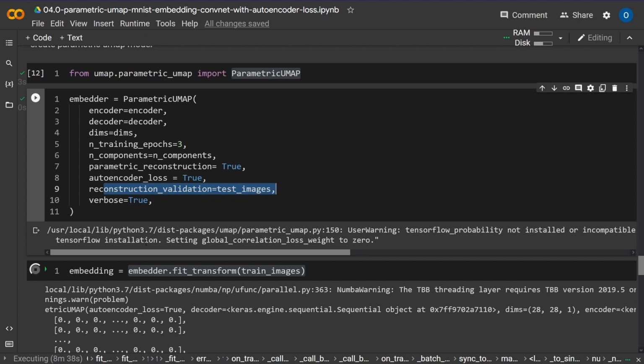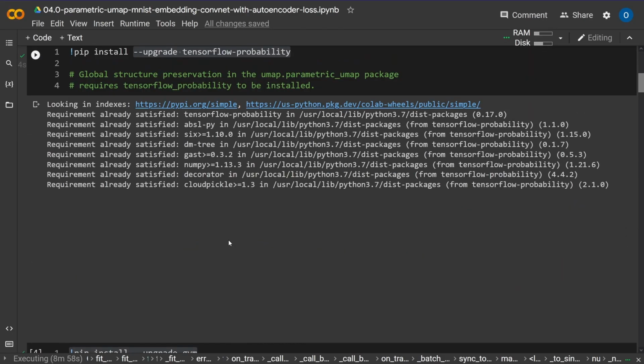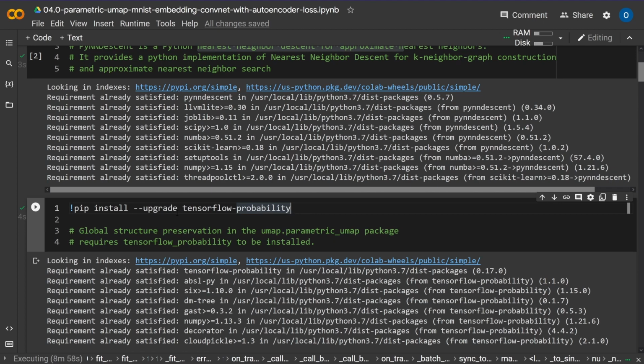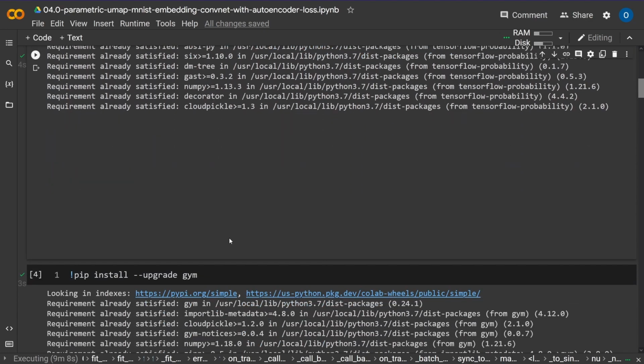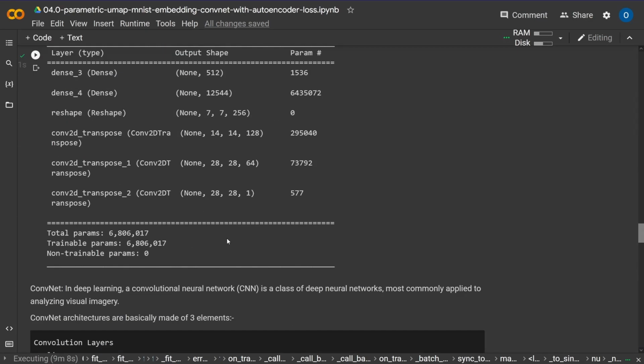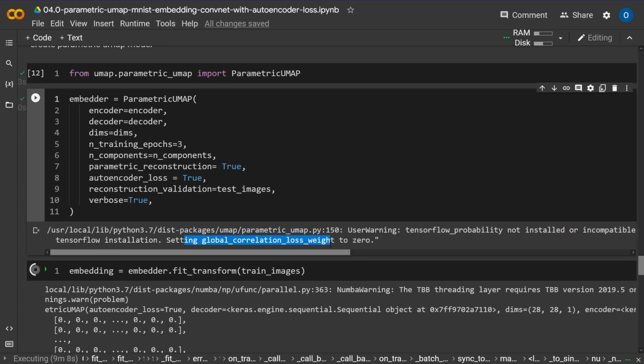Okay, this is done. We get a warning: TensorFlow probability not installed. What do you mean TensorFlow probability is not installed? This is why I did it. TensorFlow probability, TensorFlow install. Oh, wait, there's something missing. Okay, interesting, never had this before. Maybe there is some problem. What is it going to tell us? Wait. Setting global correlation loss weight to 0. Yeah, beautiful. Okay, no problem at all.